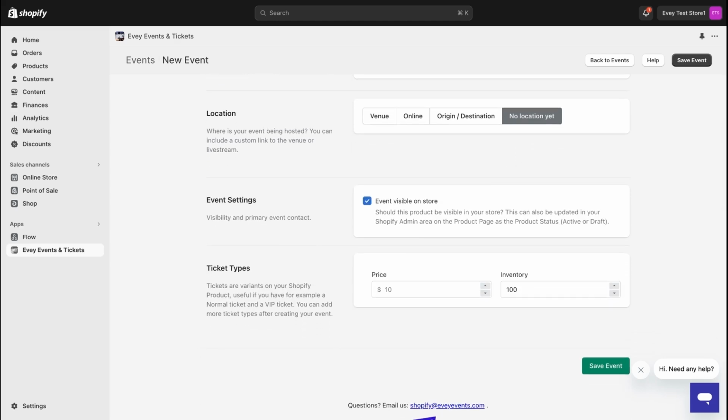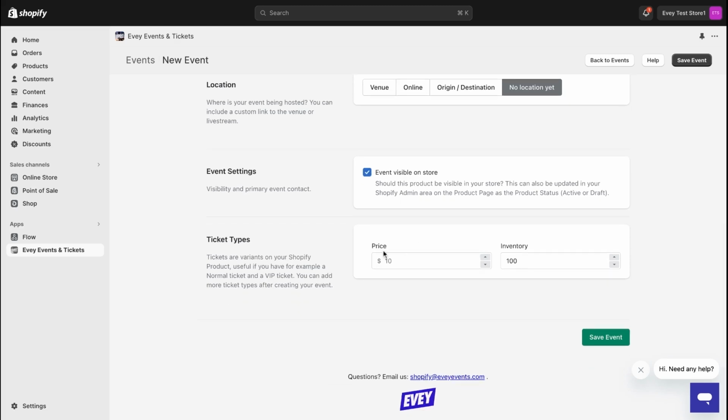After filling in your event details, make them visible to customers in your Shopify store. You can opt to save it as a draft initially or make it available for purchase right away. Now it's time to set the price for your tickets and how many people you can accommodate. If you have different ticket types, you can set those up later once this has been saved. For example, let's set the ticket price at $150 and allow up to 20 attendees. Finally, click on the Save Event button and you'll be directed to additional settings.